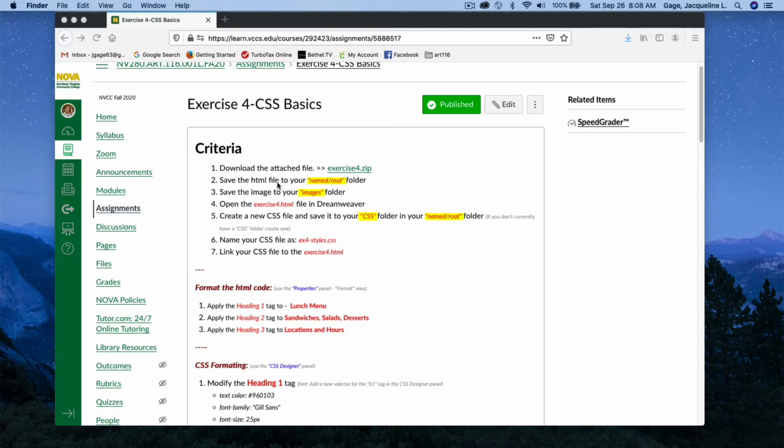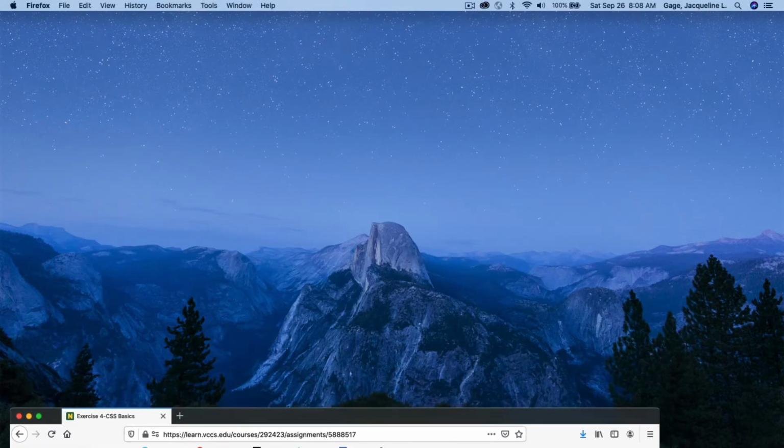You need to open up the file in Dreamweaver, and then you need to create a new CSS file and save it to your CSS folder in your named folder. You need to name your CSS file this name, and then you need to link it to the exercise 4 HTML. So let me go ahead and do that. So let me move some files over here.